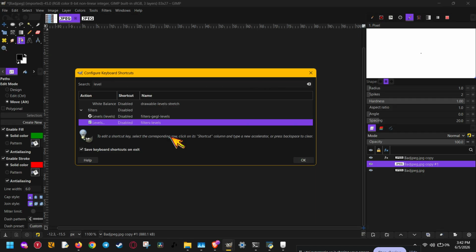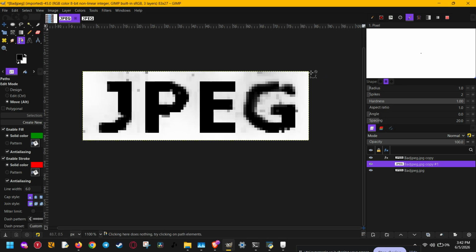Once you're finished customizing everything, just click Close to return to your canvas. Your new keybinds will stay active, so the next time you use Gimp, your shortcuts will already be there.